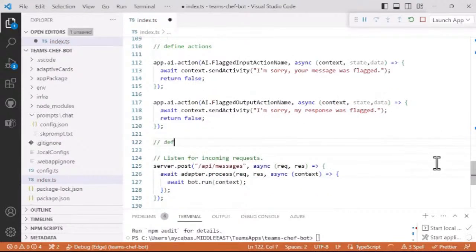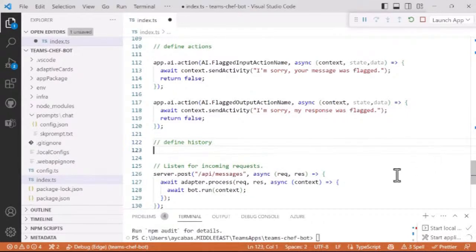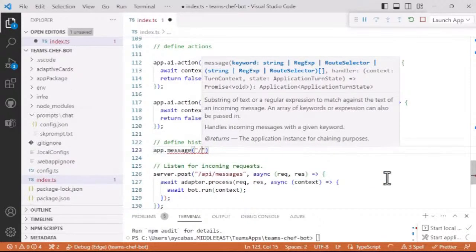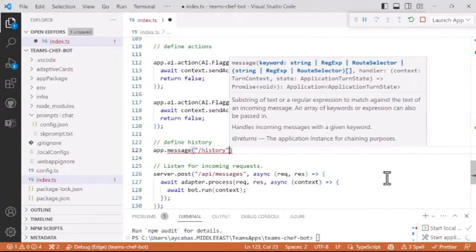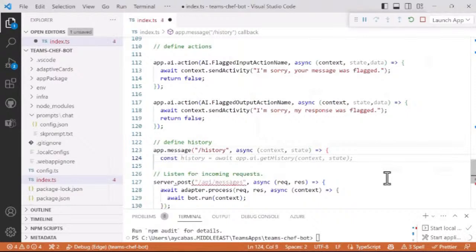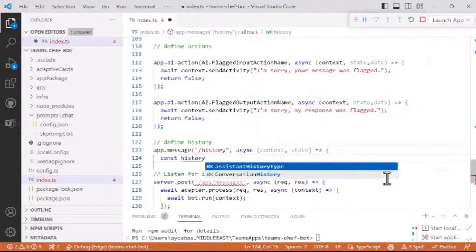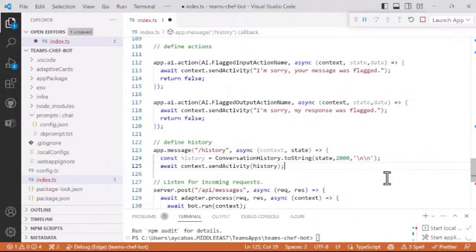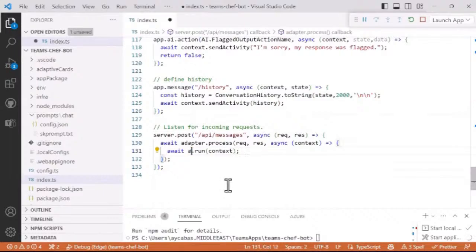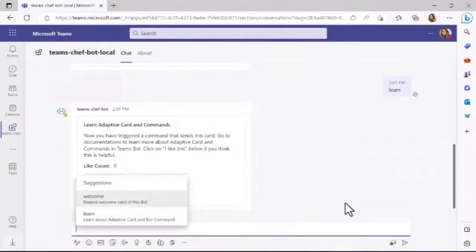Finally, let's create history. And here we will just call the history. And then we will call the conversation history. Okay, let's replace bot with the app we just created. Save and go back and test out.